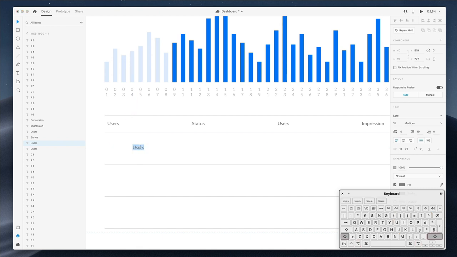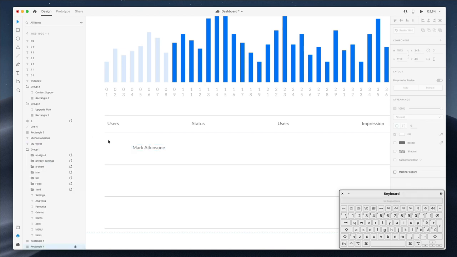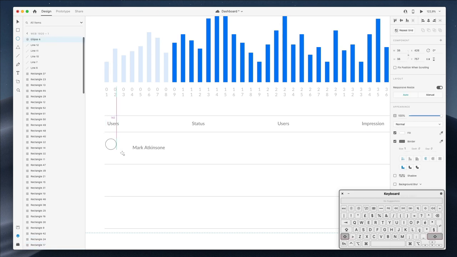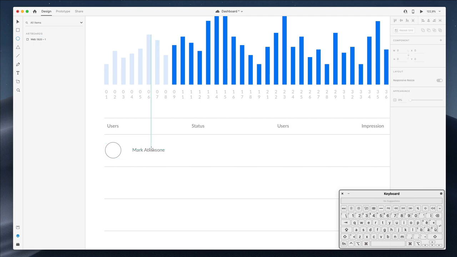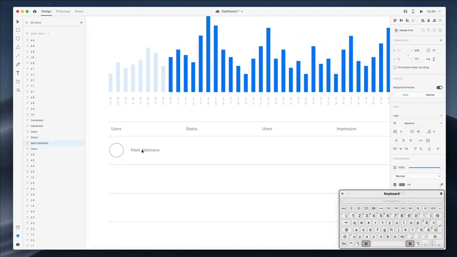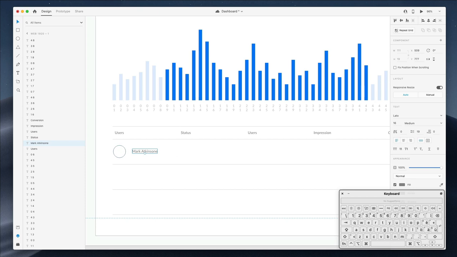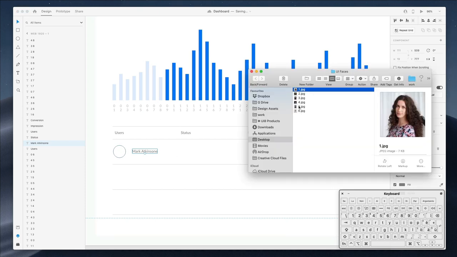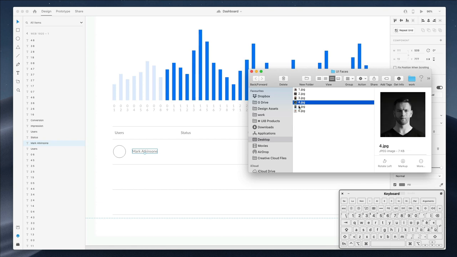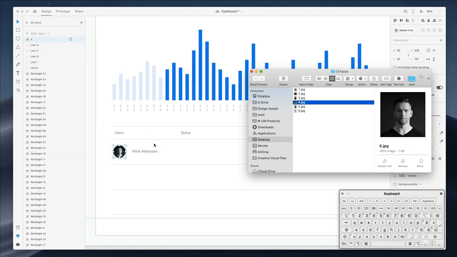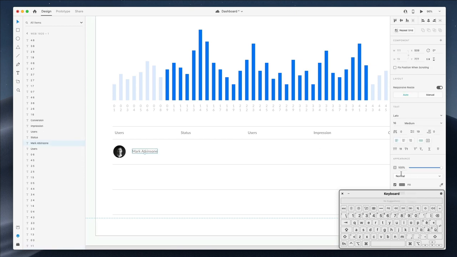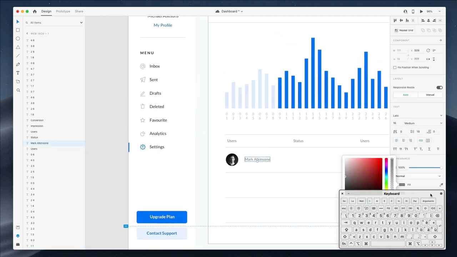I'm going to add some random names. Alright, so I'm going to add a face here again, so let's find a face like this one. This would work. Okay, perfect. And we're going to make the fill much darker.